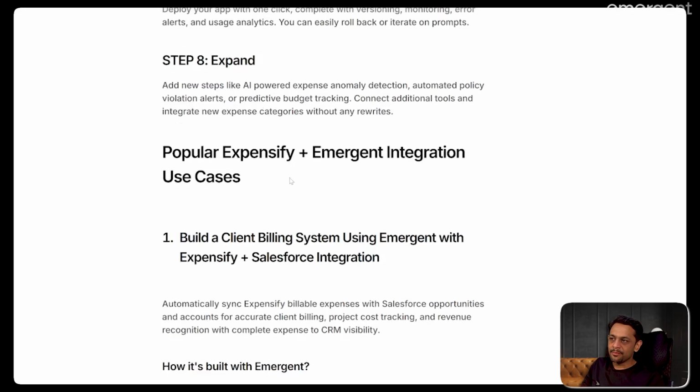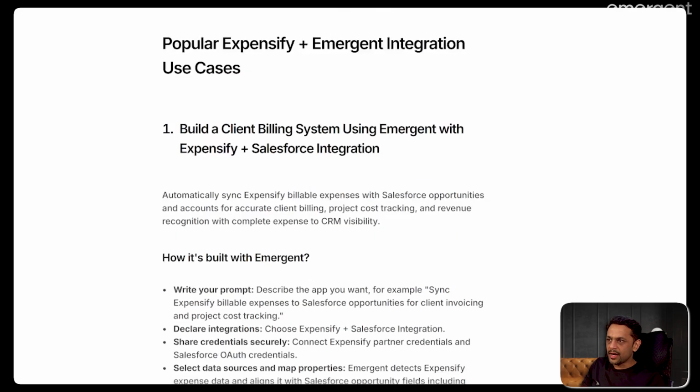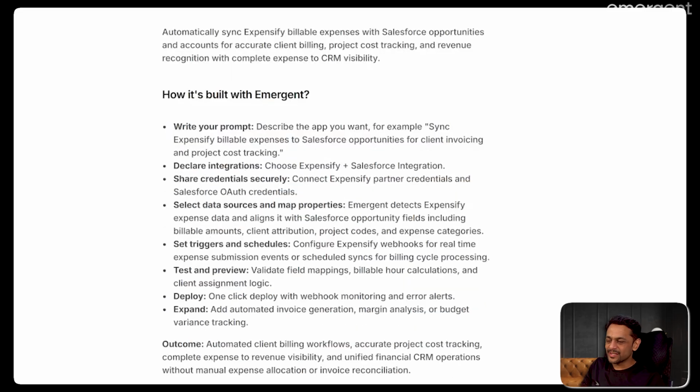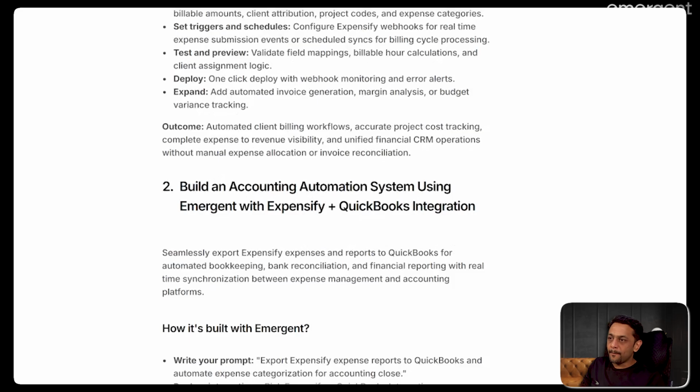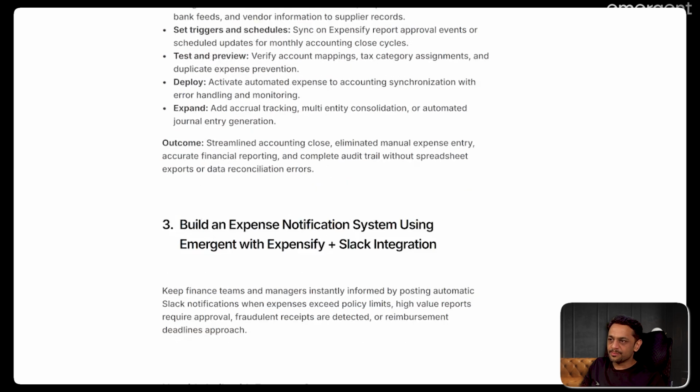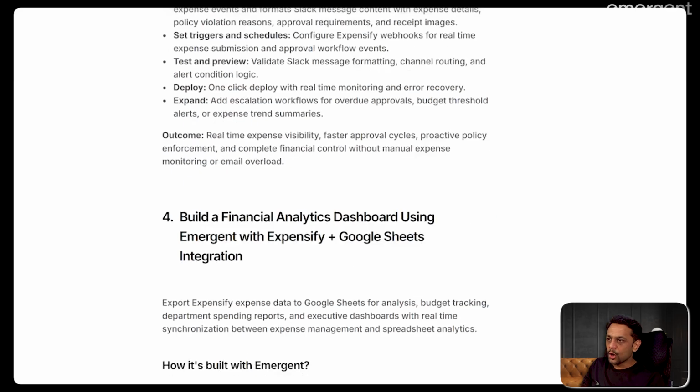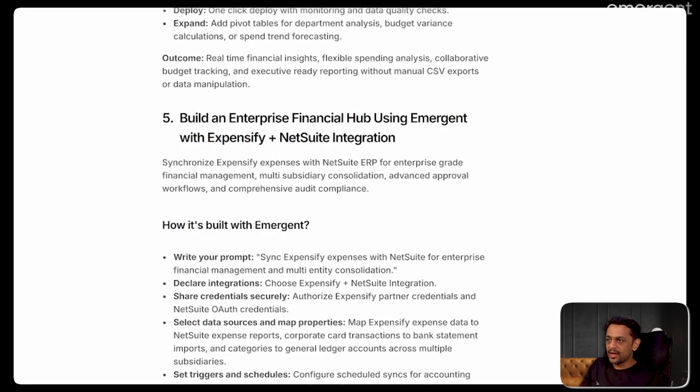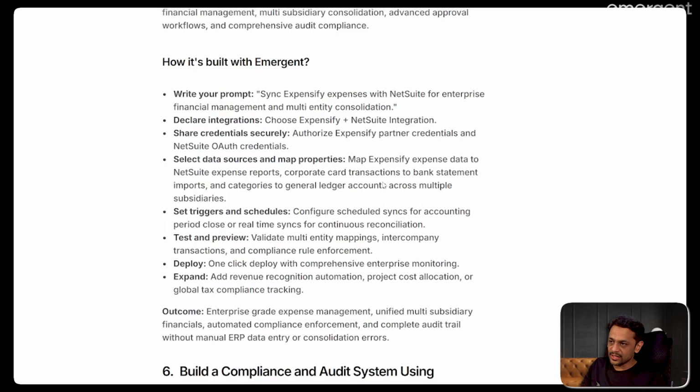We also have some popular use cases, right? Build a client billing system using Emergent with Expensify plus Salesforce integration. Likewise, we also have build an accounting automation system using Emergent with Expensify plus QuickBooks integration. Okay, and then we have build an expense notification system using Emergent with Expensify plus Slack integration. We have build a financial analytics dashboard using Emergent with Expensify plus Google Sheets, right? And then we have build an enterprise financial hub using Emergent with Expensify plus NetSuite integration.